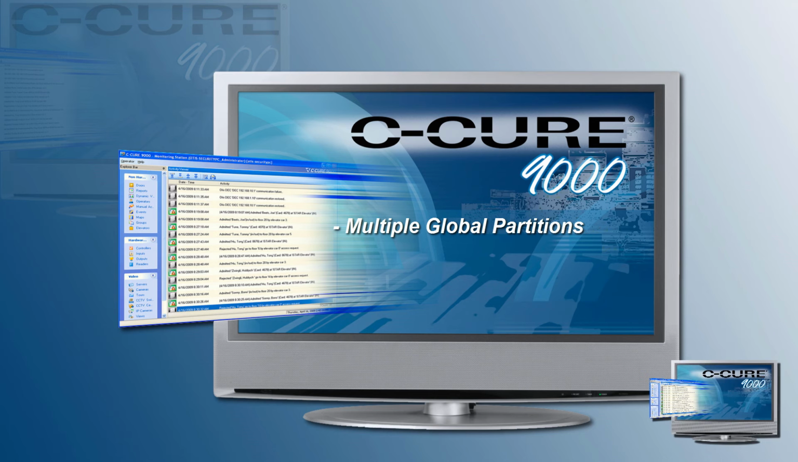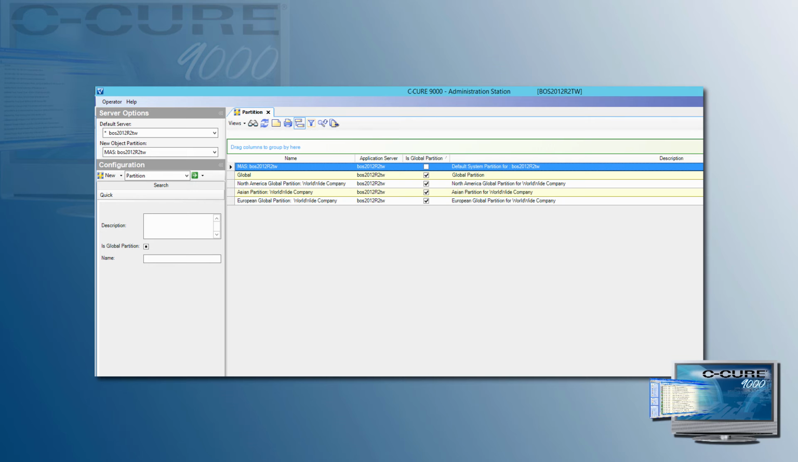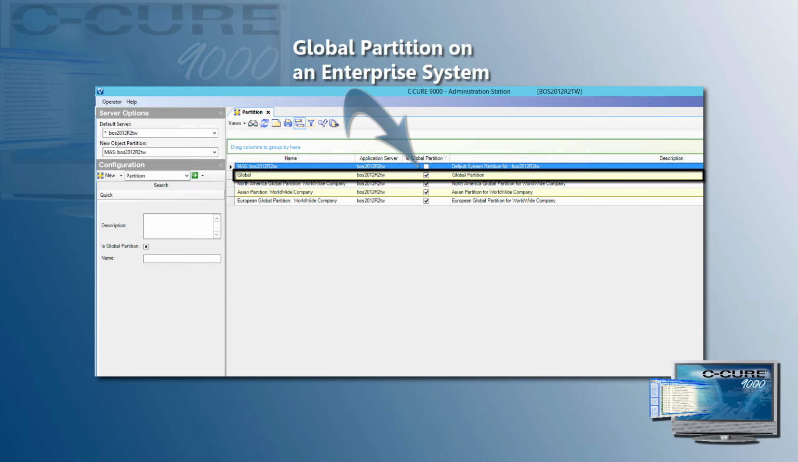Hello, and welcome to a video highlighting the Multiple Global Partitions feature in Secure 9000. Secure 9000 Enterprise allows the administrator to create more than one global partition on a master application server, or MAS.